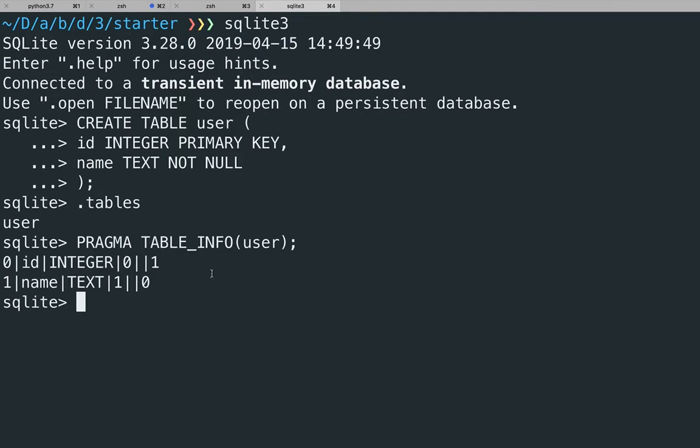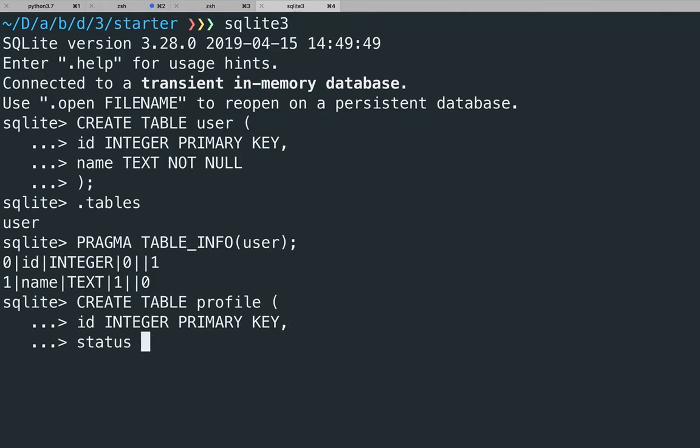Alright, so to actually demonstrate a relationship, we should create another table, and let's create a profile table. So this will be a one-to-one relationship because each user should have one profile and each profile should have one user. So it will have an ID, status, for example, like if the user is online or offline, and of course we need to reference the user ID. So the keyword unique just means, okay, the profile ID uniquely maps to a user ID, and that's how we can maintain this one-to-one relationship.